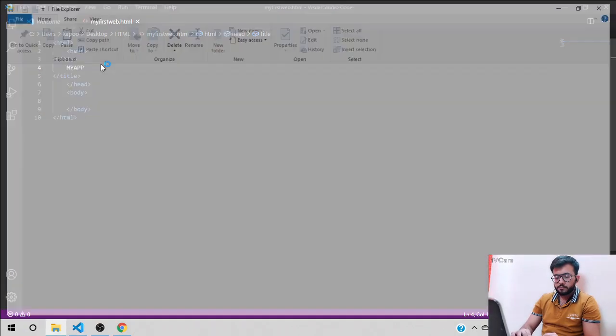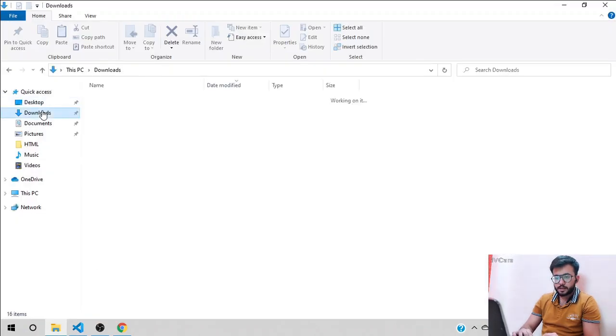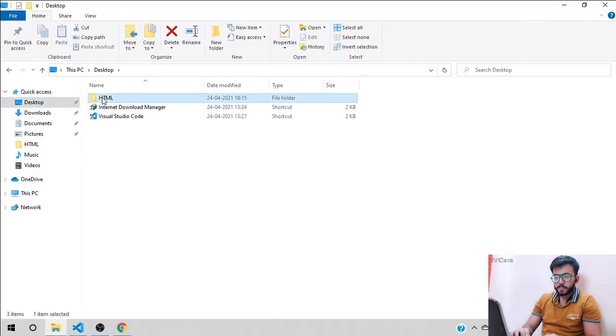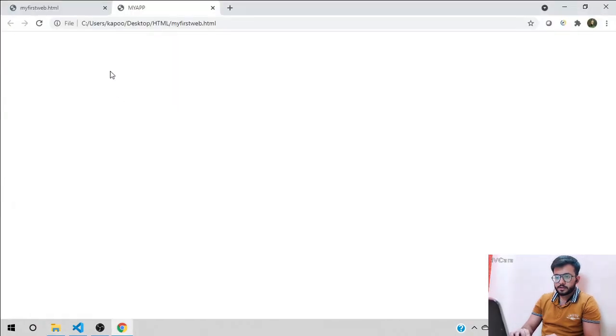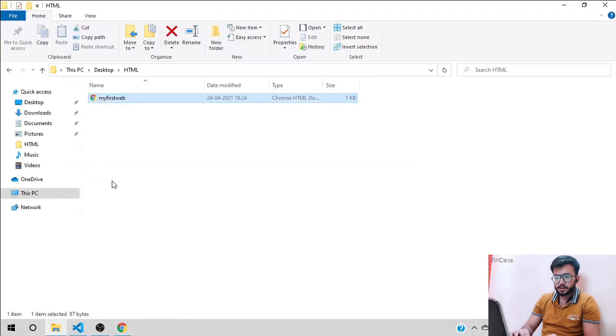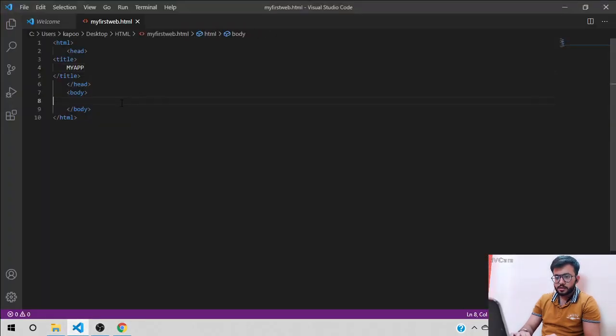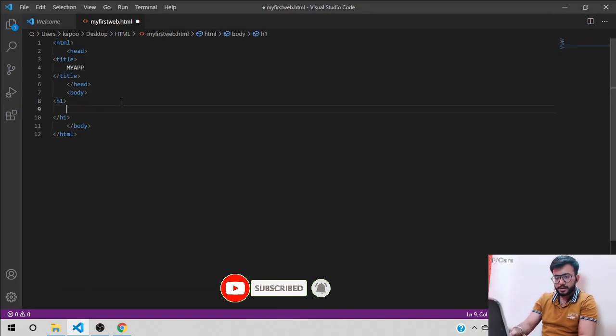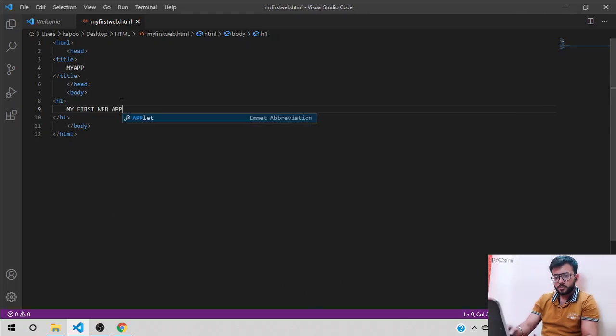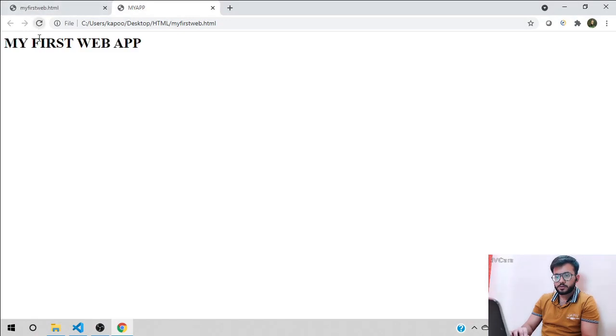Go to the path where you have saved this file, and then you can see here my app will be your title. And then inside the body, let's use a heading tag, and just write my first web app. Save it, go to the file, reload this, and this is your first web app.